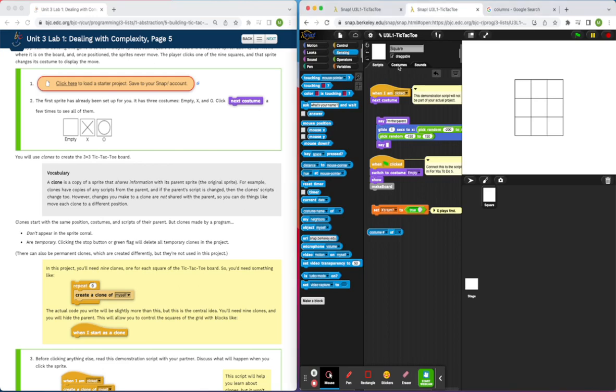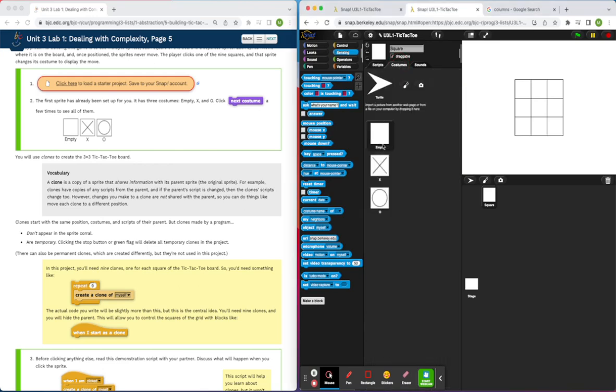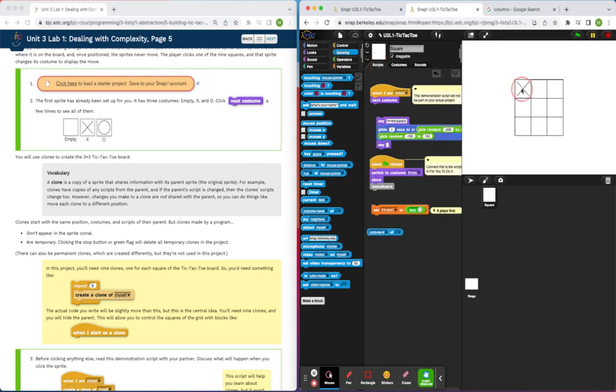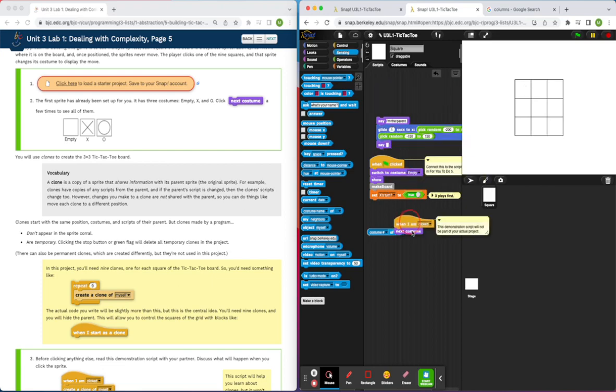All right, so we have 3 costumes. First one is empty, second one is X, third one is O. Every time I click on it, it's going to switch, which is good, but it should alternate. First person gets X, second person gets O. There's already a block that's made for us, and it says X's turn, true. So we're going to attach that. It's going to make our tic-tac-toe squares. Next part is it is going to say it is X's turn. So with that information, I'm going to bring this down here.